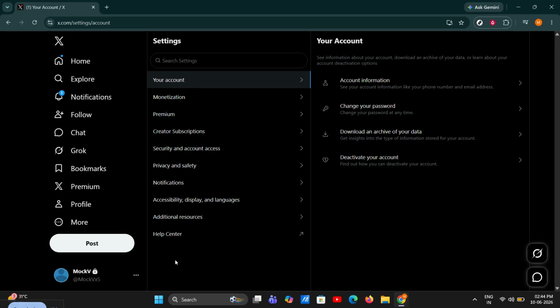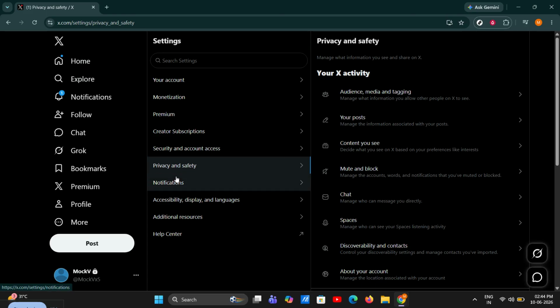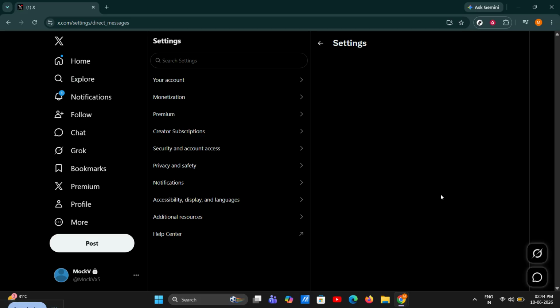Next, click Privacy and Safety. This section is where X keeps many of the controls related to how people interact with your account, what they can see, and how they can contact you. Now, find and click Chat. This is the area that controls your direct messaging and message request settings.